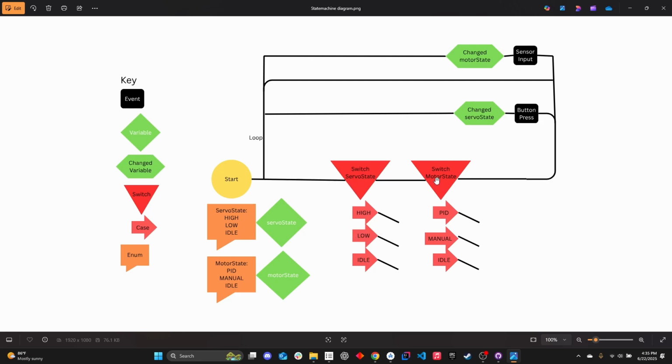And then same thing for motor, if we're currently on idle, and then we change through a sensor input or even a button input, let's say we change to manual. And now, when we come through here, it's going to run the block that says manual. So that's how the finite state machine works.